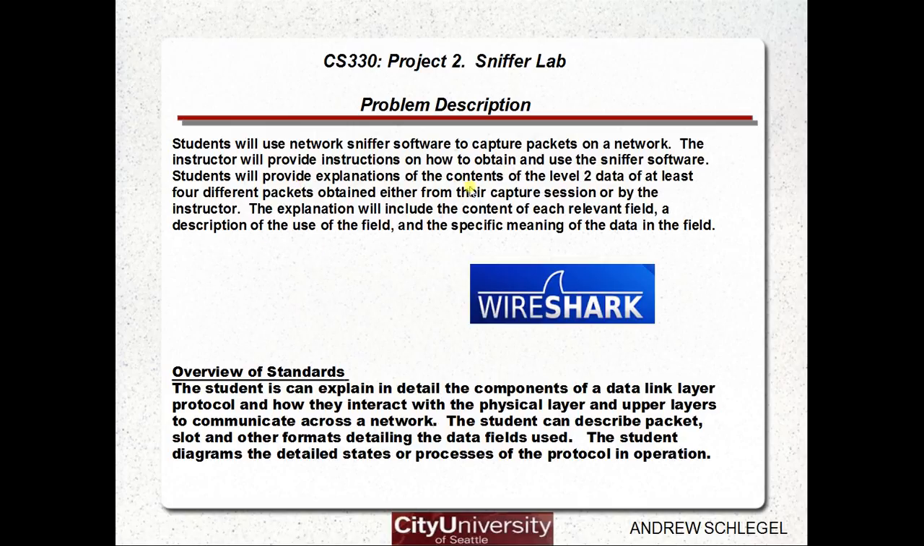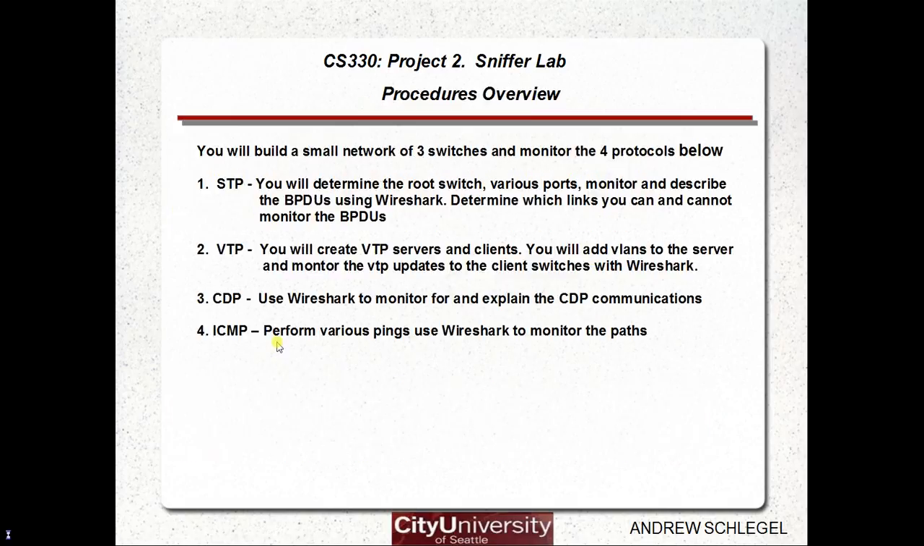But the gist of it is that you're going to look at four protocols, and you're going to capture the packets using Wireshark, and then you're going to explain. In the explanation of what you're seeing, you're going to include the content of each relevant field, a description of the use of the field, and a specific meaning of the data in the field. This also is right out of the rubrics. You can read that. That's the standard.